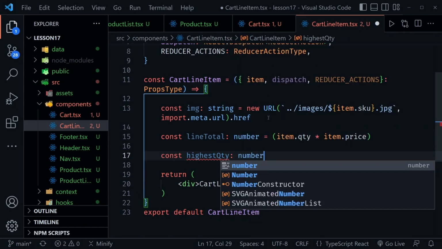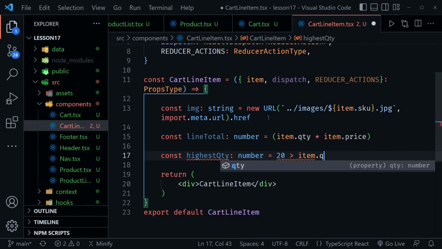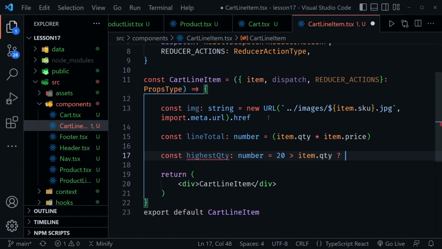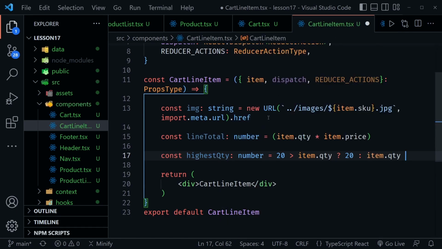So this is a number, and I'll set it equal to 20, but if 20 is greater than the item.quantity, so it's starting out here with a conditional, and that means we're going to have a ternary. So if 20 is greater than the item.quantity, we'll make 20 the highest quantity that you can choose in the cart. Remember, there's that drop menu where you can change the quantity, and so it would go from 1 to 20 in that case. But otherwise, if the item quantity is higher, then of course we need that to go higher. So we'll just set it to the item quantity being the max there for the highest quantity.